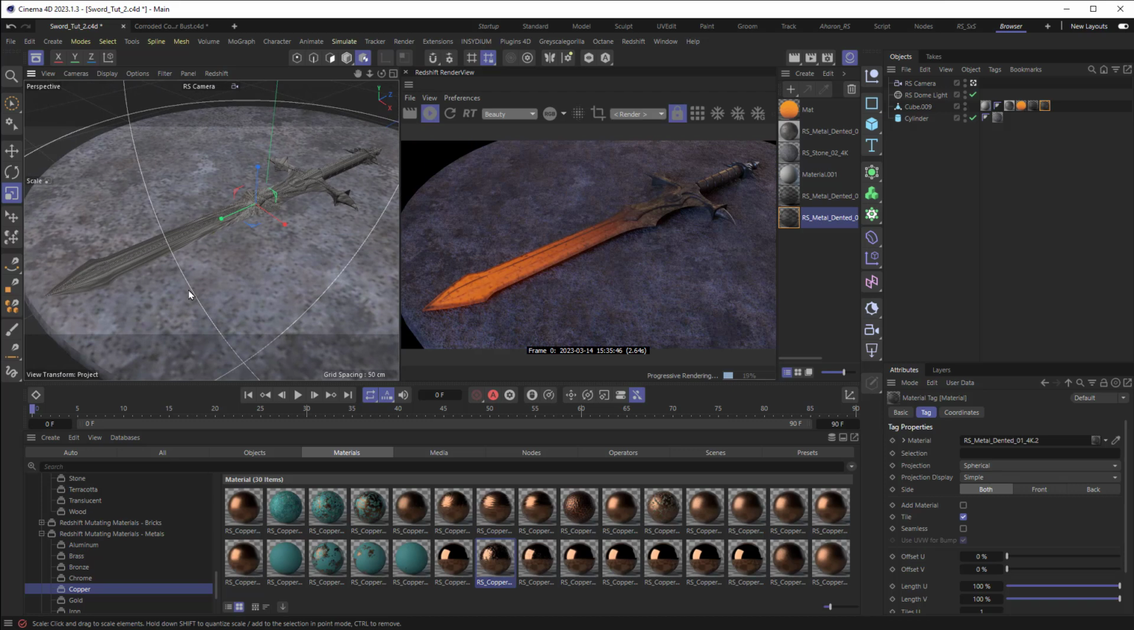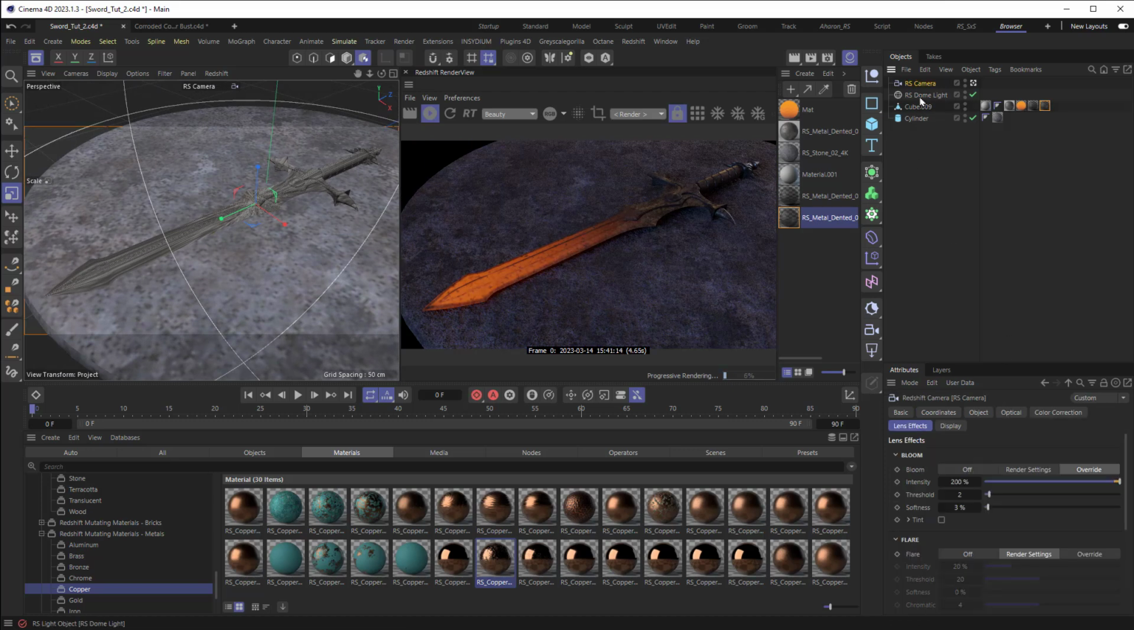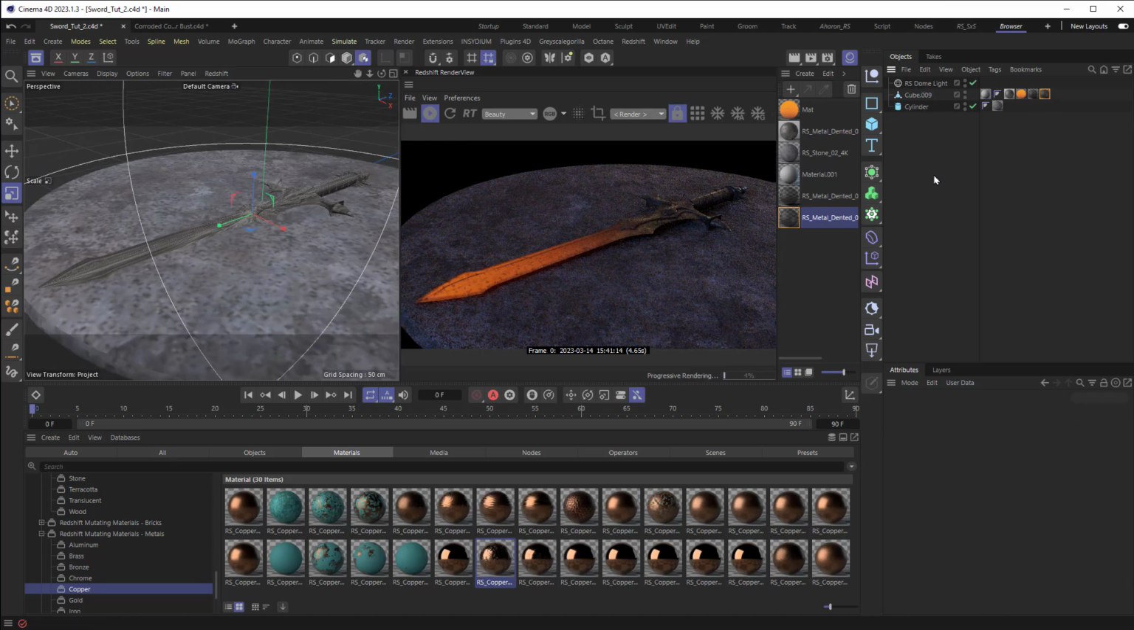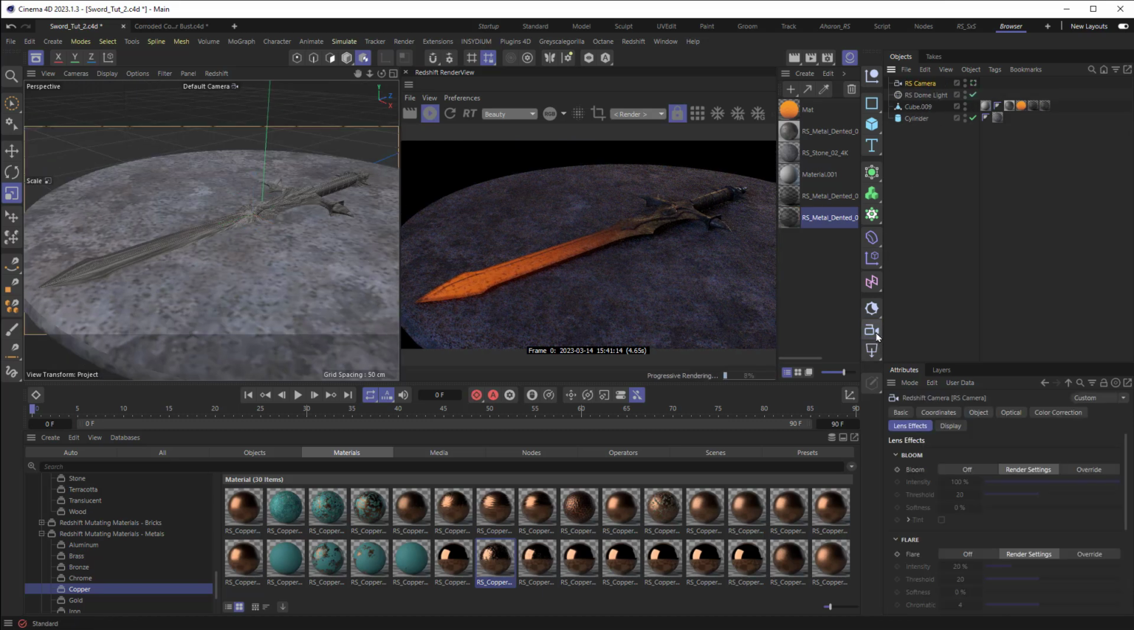And now we just need to make it glow. So I've got a redshift camera in here. I'm just going to delete it. We can start from scratch on that. Let me click on this redshift camera button, and with the camera selected and I'm in it now, I'm just going to go over to the lens effects and I'm going to turn on bloom. I'll set it to override, and I'm going to bring its intensity up to 200, and I'm going to bring its threshold almost all the way down. We're not going to see anything yet.